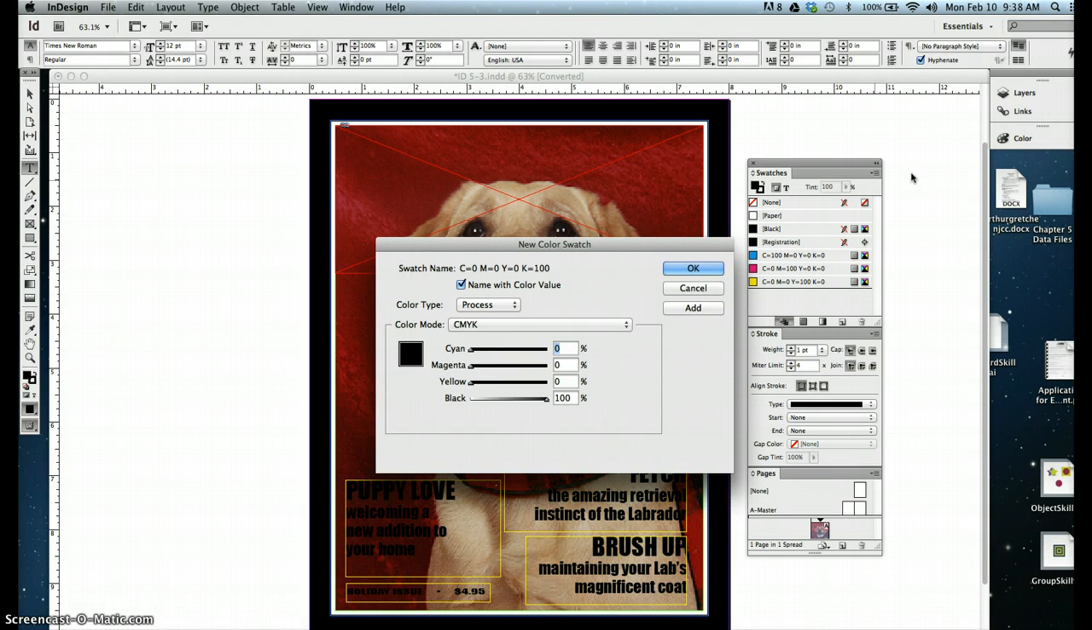Verify that Process is chosen in the Color Type text box. And it is. And that CMYK is chosen in the color mode text box, and it is. Step 4, remove the check mark in the name with color value checkbox. Take away that, and then type pink in the swatch name text box.